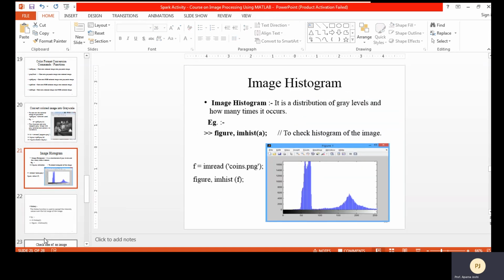Next operation is image histogram. An image histogram is a distribution of gray levels, and it represents how many times each level occurs. So to represent the image histogram, the Matlab function used here is imhist. Syntax of it, imhist in bracket file name.